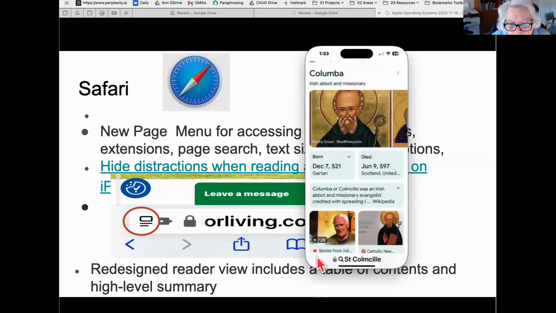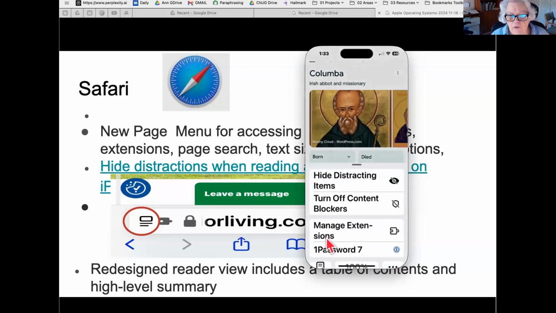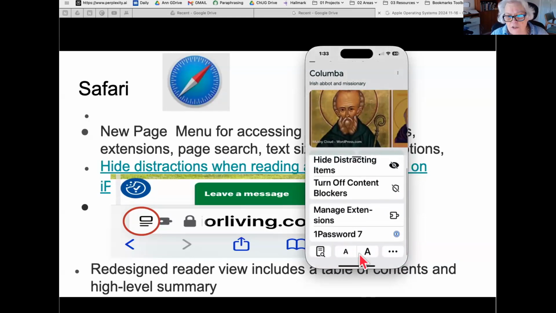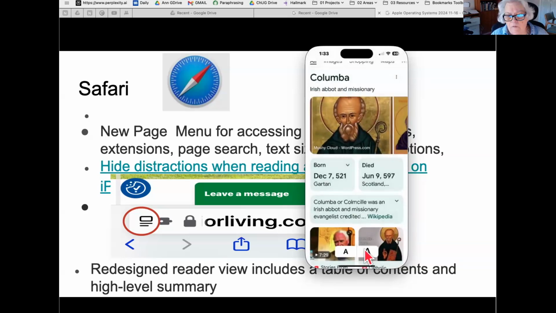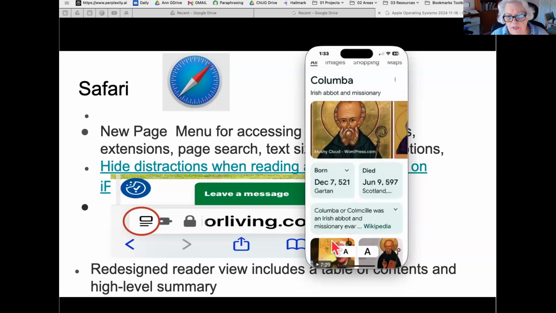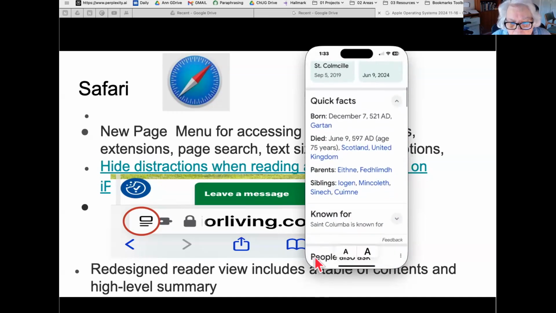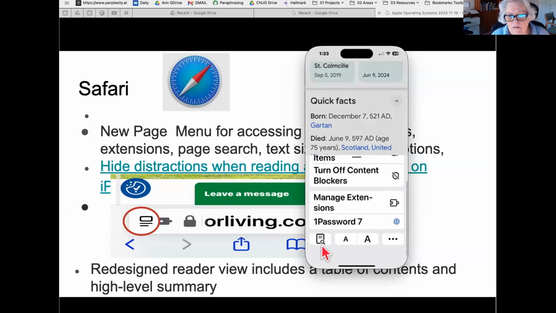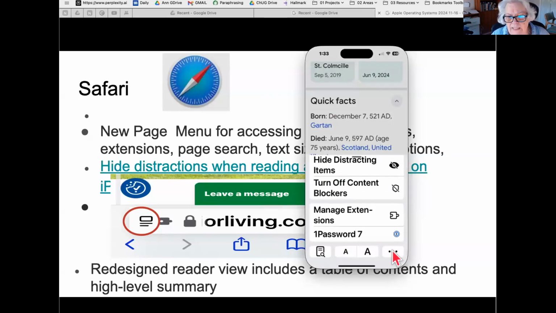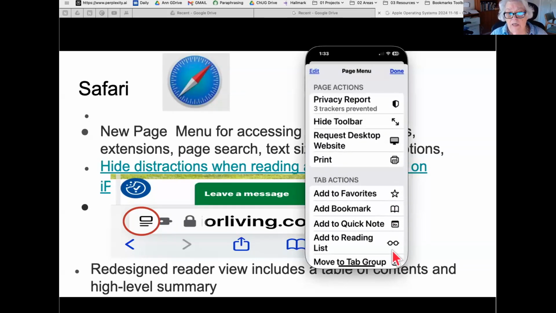And let's go back into the page menu and also see you can increase the font. I have mine pretty big to begin with. And let's go back. And there's 3 little dots for more options. So you can see there's quite a few options. You can actually print from the page.